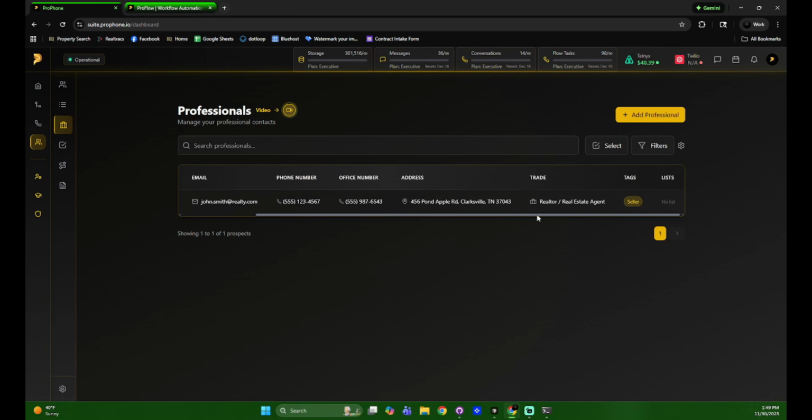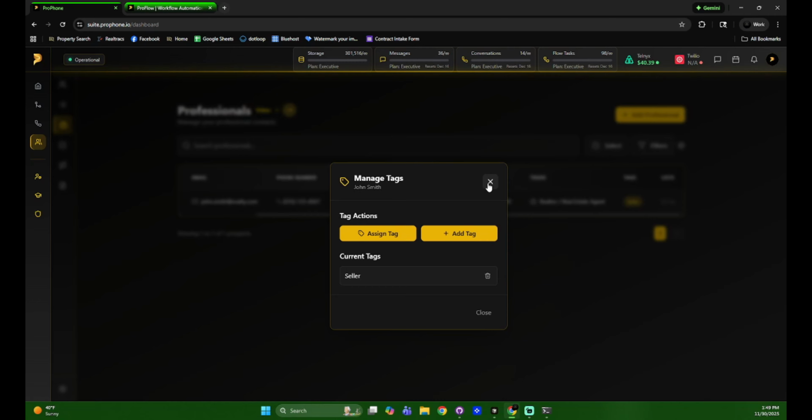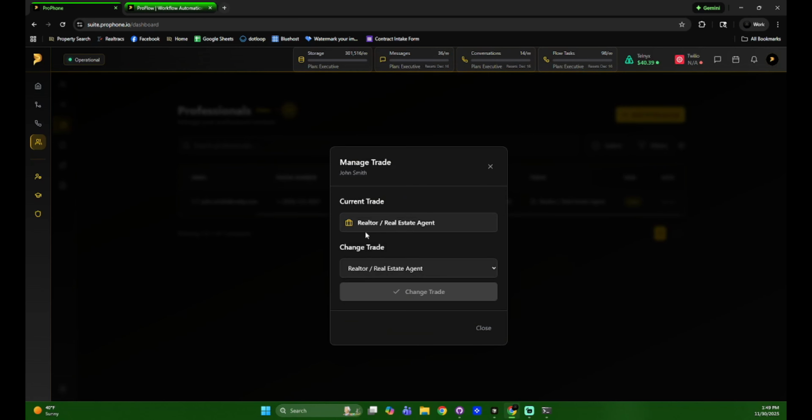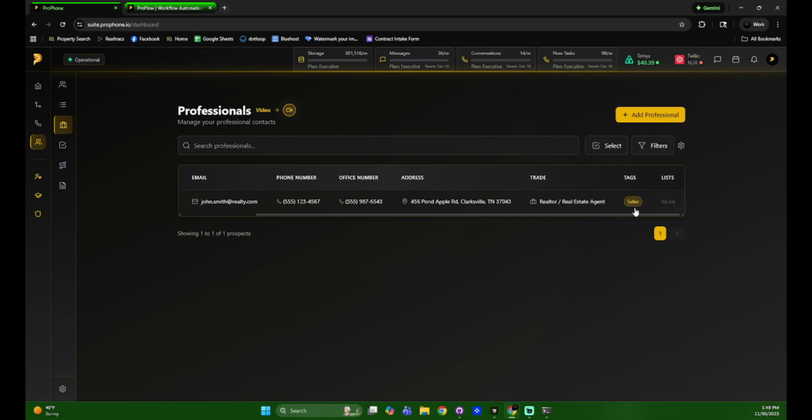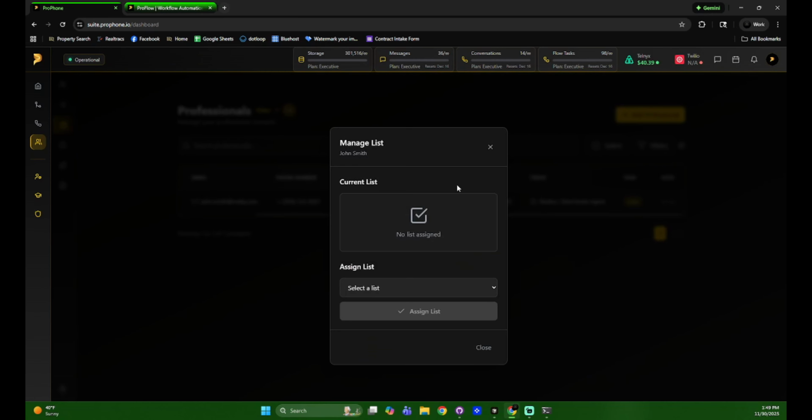All right. We go over here. We can also manage the tags by directly clicking on the tags here. Same concept as we just went over. Click on the trade itself, and you can manage the trade. And then list, same concept. Click on list, and you can manage the list assigned.